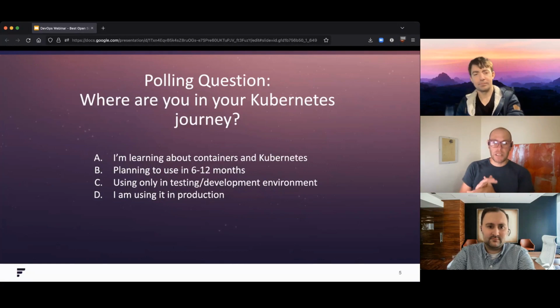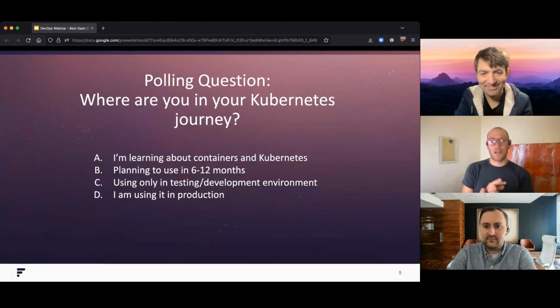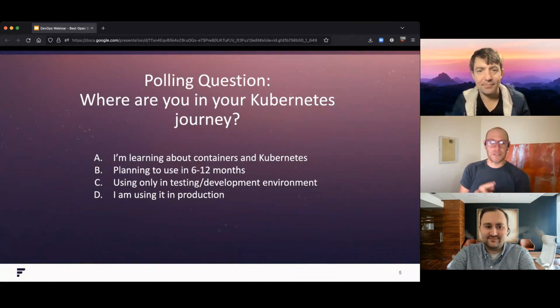Before we dive into the meat of the event, we're pulling up this poll. Wow, Cody, that was fast on the trigger, well done. Where are you in your Kubernetes journey? Are you learning about Kubernetes and containers?